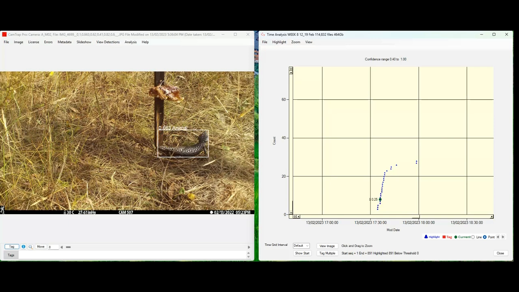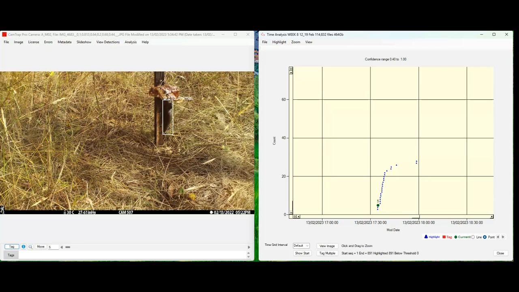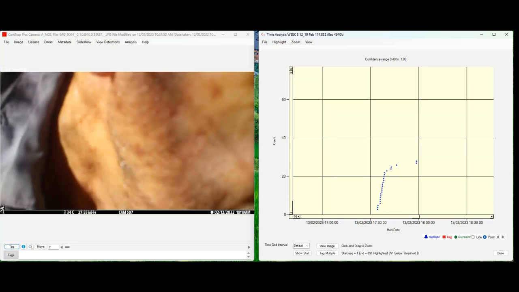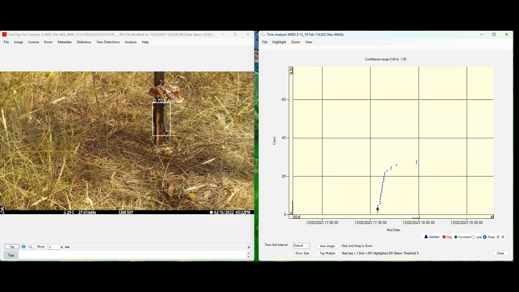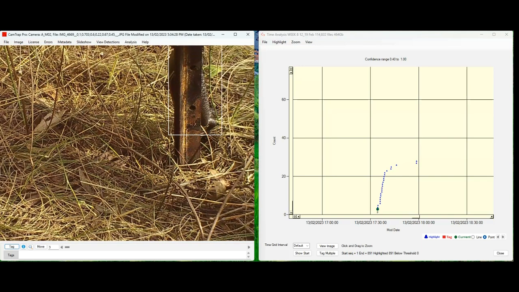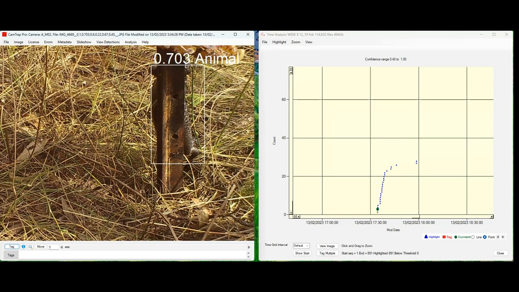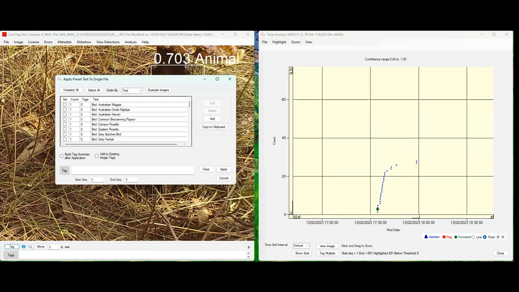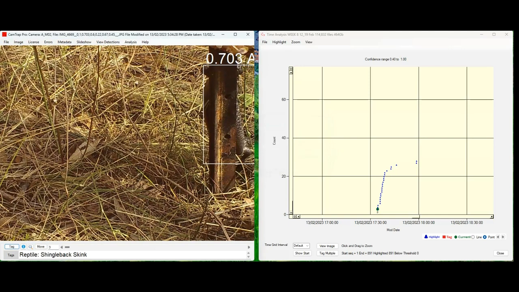There it is. So let's go back to its first appearance, which is actually here. You can just see it around there. If you want to zoom in more closely, you can go to Image and Zoom, go to 200% and drag it around, and you can see that it's mostly hidden by the stake holding the bait, but it is actually there. So we'll go to small reptile and select shingleback skink and apply it, refresh the points, and now it's labelled.